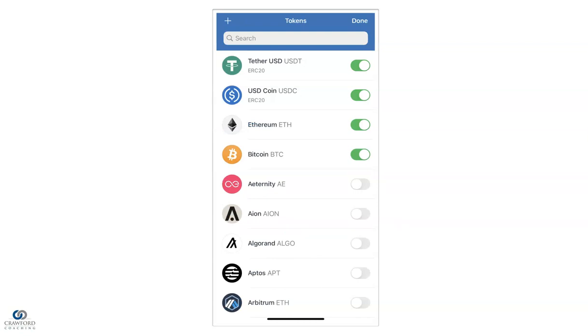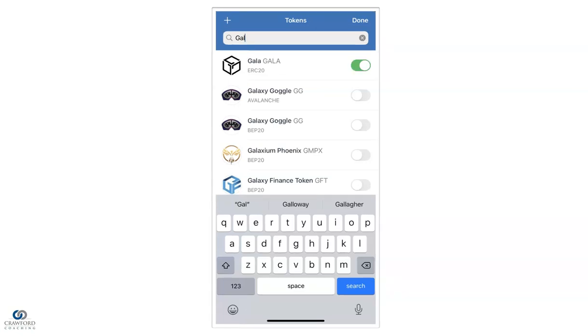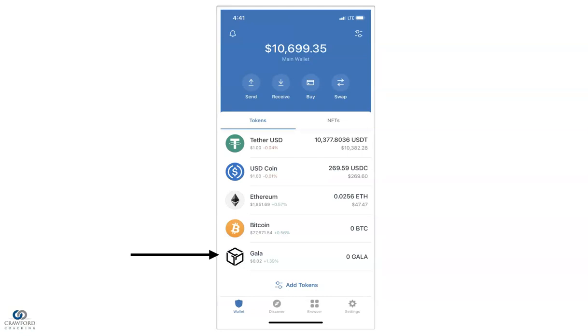To add a new token, search for the token in the search bar located at the top of your screen, and when you find the token that you want to add, turn on the toggle switch. I will add the Gala token just as an example, to show you how it's done. Now you will see that the Gala token is available and located on your home screen.